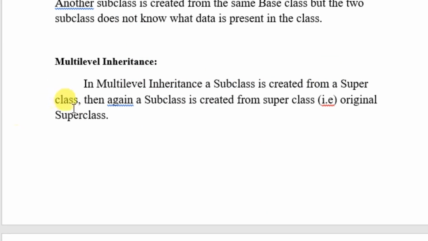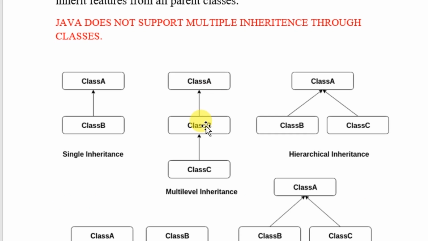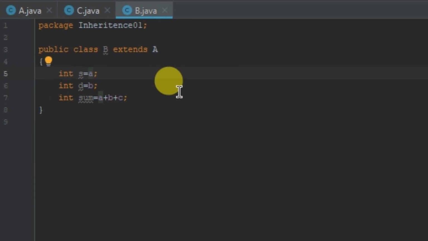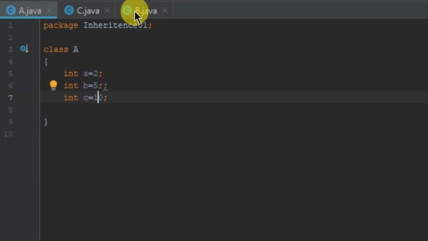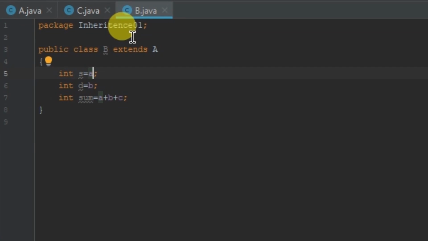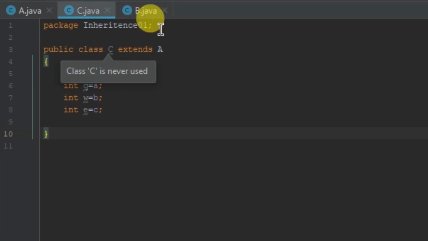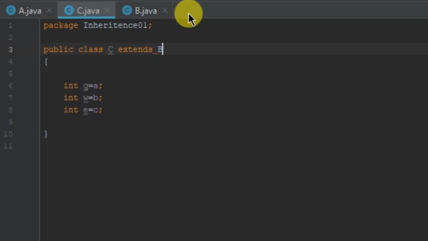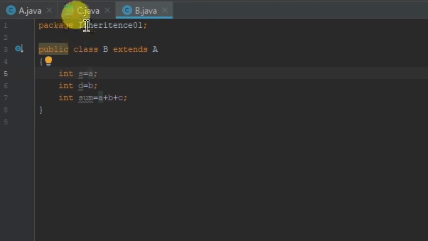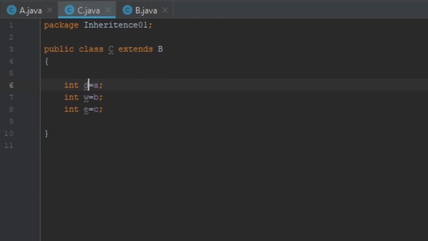In multi-level inheritance, a subclass is created from a superclass. Then again a subclass is created, which is extended to B from A, and another class C is created, which is extended from B. In this place, A, B and C are considered multi-level inheritance. When I convert the value of C, the extended class C, to B, this acts as multi-level inheritance. So the values of S, D and sum can be accessed. So let's check that.